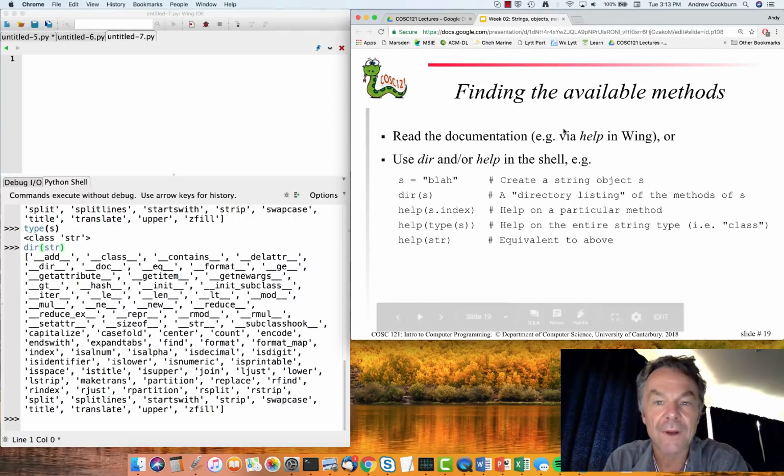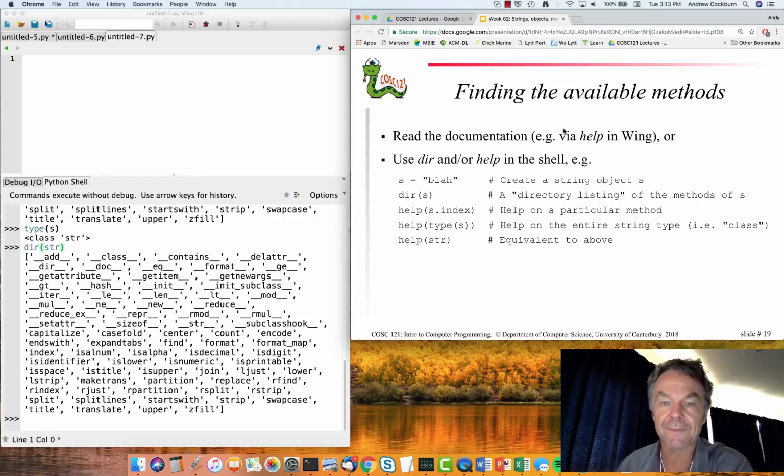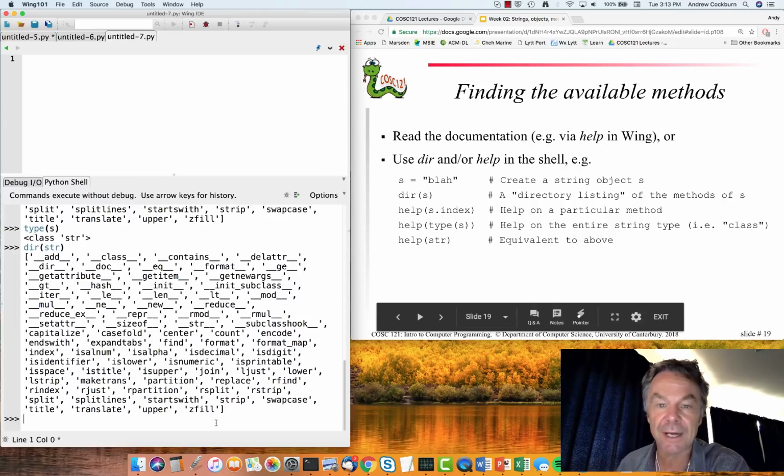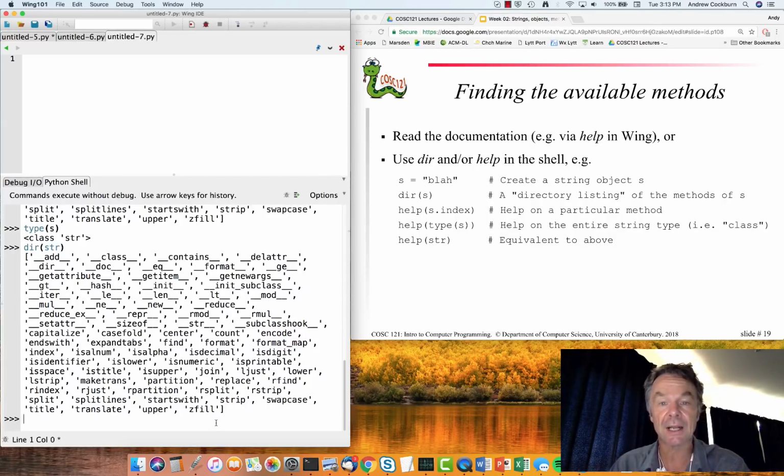So we have a lot of methods available to us within any particular class of object. So dir and help are useful utilities in finding out what's available for any particular class.